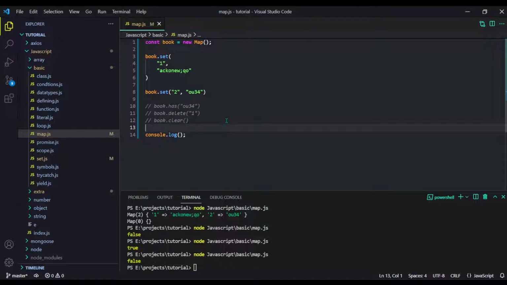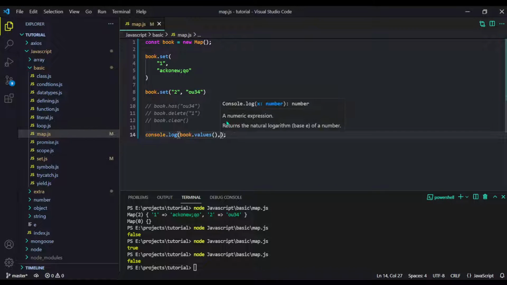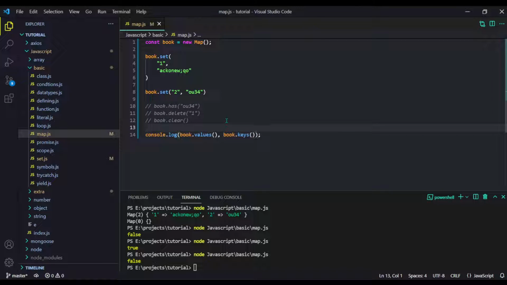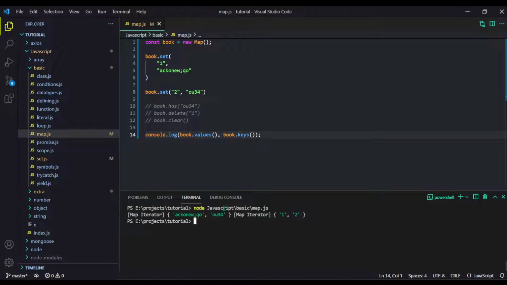Bam. So now comes book.values and book.keys. It is pretty much like Object.values, which gets all of the values of an object, but here we are going to get all of the values of a map. So it is an iterator.